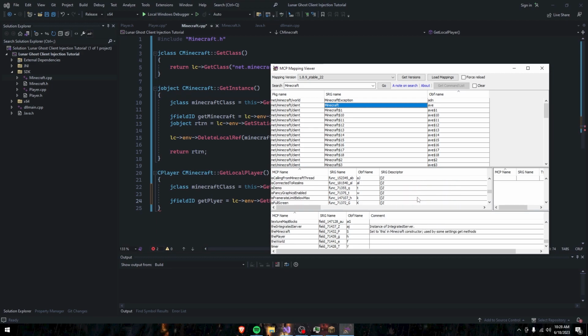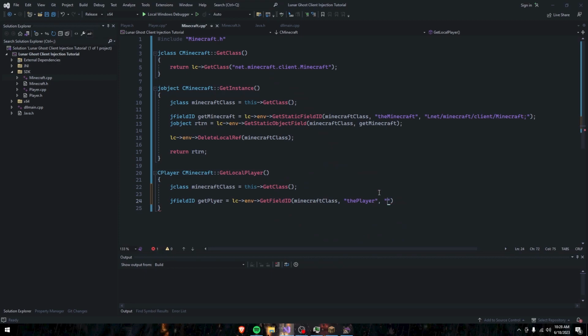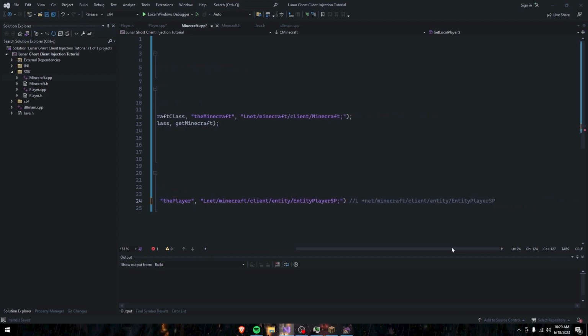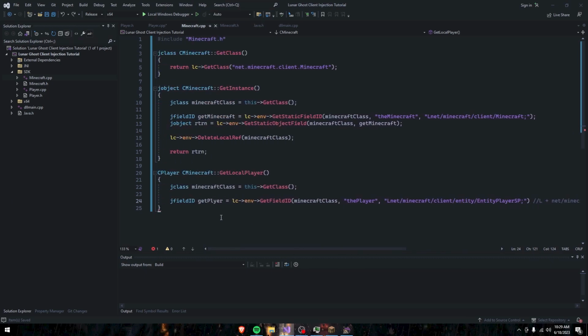All right. Well, let's just do entity player SP. So Lnet/minecraft/client/entity/player SP, and then that. So the actual class is this, right? But you gotta add an L and then the semicolon at the end, right? But if it's a method, then you add brackets on there. But if it's a field, then you don't.